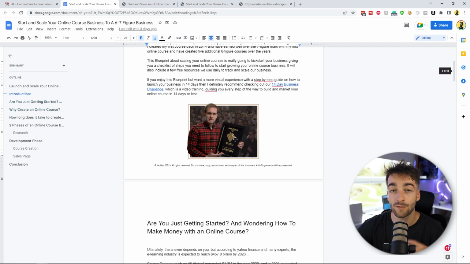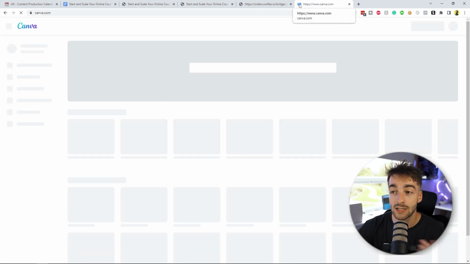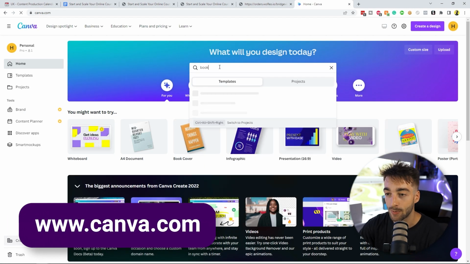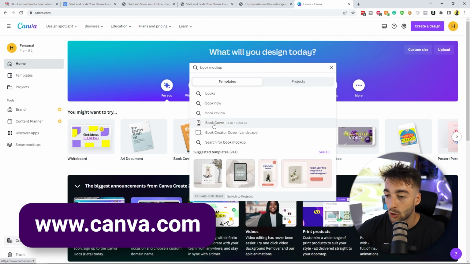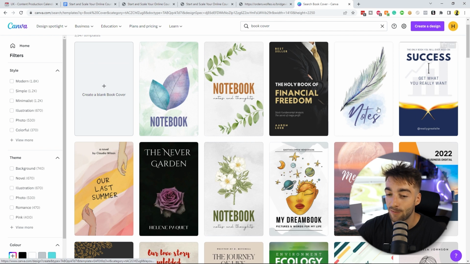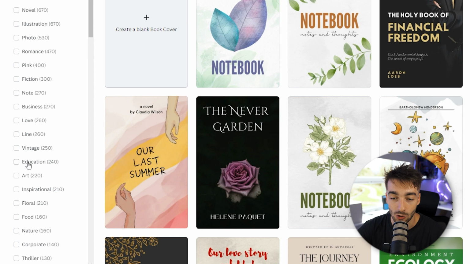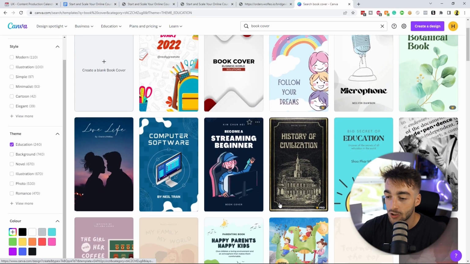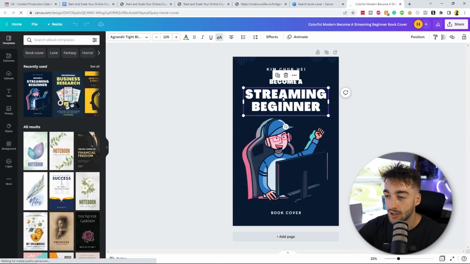Now, if you want to do this the free way and make it look a little bit more fancy, then all you can do is head over to Canva and type in book mockup, just like this. Then you select the book cover. So type in book cover, and then you can choose whichever theme you like. If you want to change the theme, you can change it to whatever you want. So education, for example, you could select any of these and then click on it. You can customize it just like that.